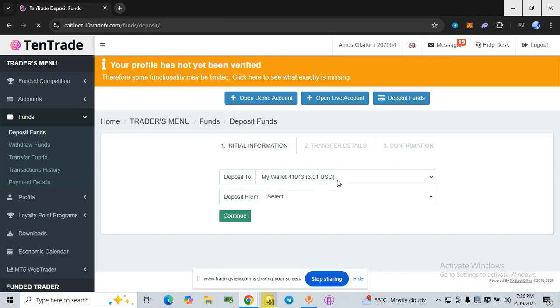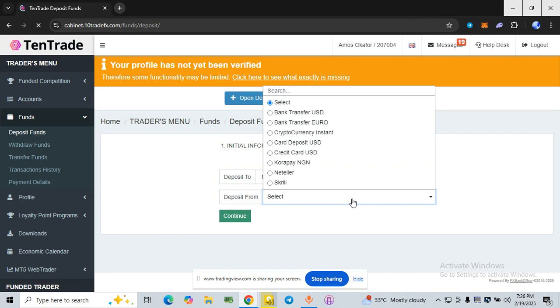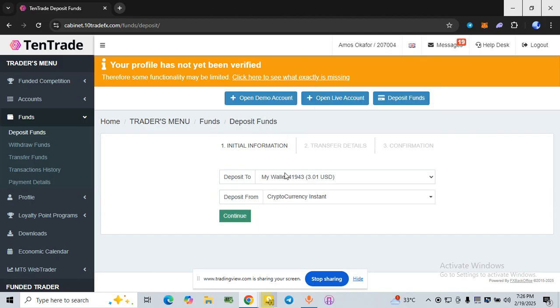Now it will show you the types of routes you can use in depositing funds into your account. It can be bank transfer, it can be Neteller, you can use Skrill, you can use card payments. Now the one I normally prefer is crypto because it makes everything very easy. Instantly you get credited into your account and can use it to buy your challenge account or your direct funding account.